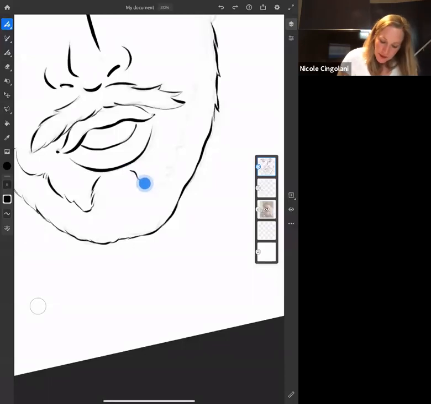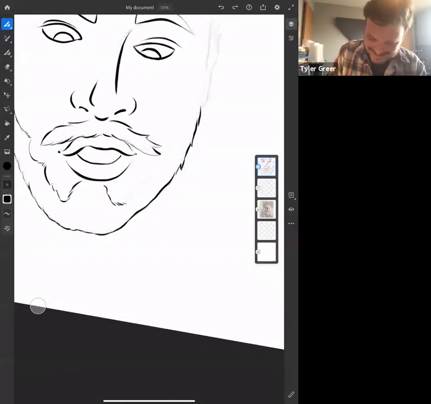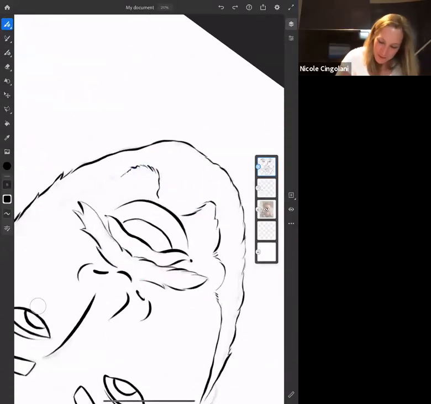I'm really loving my undo button right now. Yes, undo is a beautiful thing. I need a real life undo button. That would be amazing. You can make a lot of money on that.